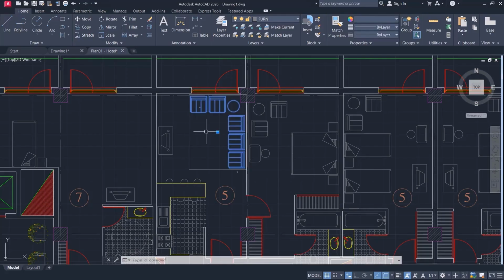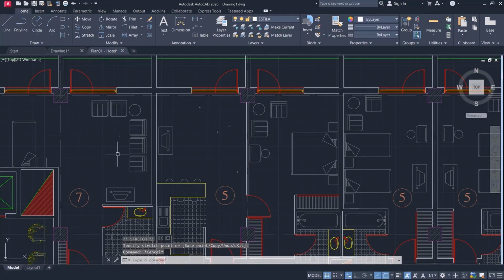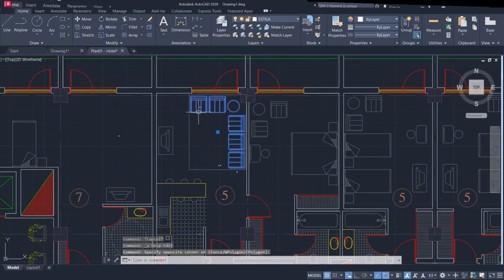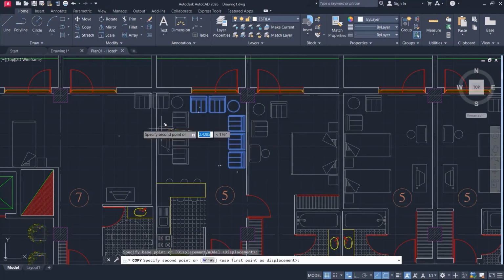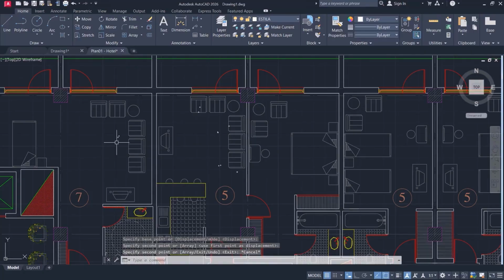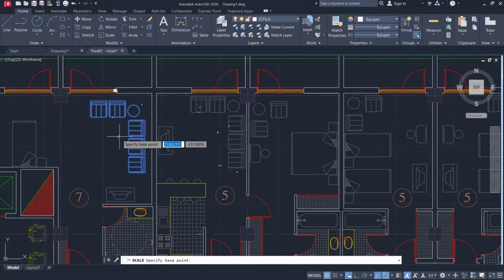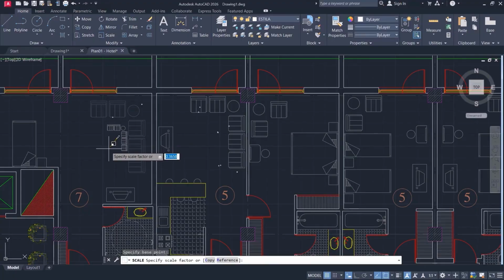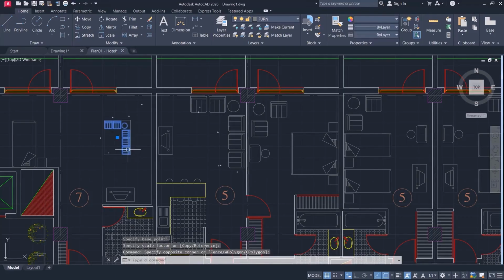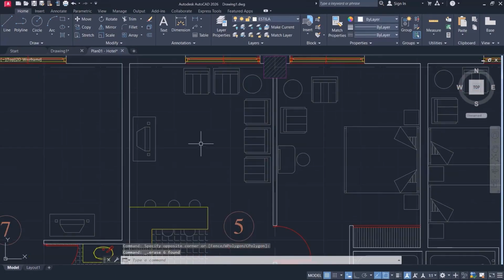Now I can select this once and move it. Or I can select them. Copy them. Or if I want to do something else with this group, for example, select them and scale them. You see, they all scale together. They get bigger or smaller as a group. Scaling or any editing changes are applied to the whole group.